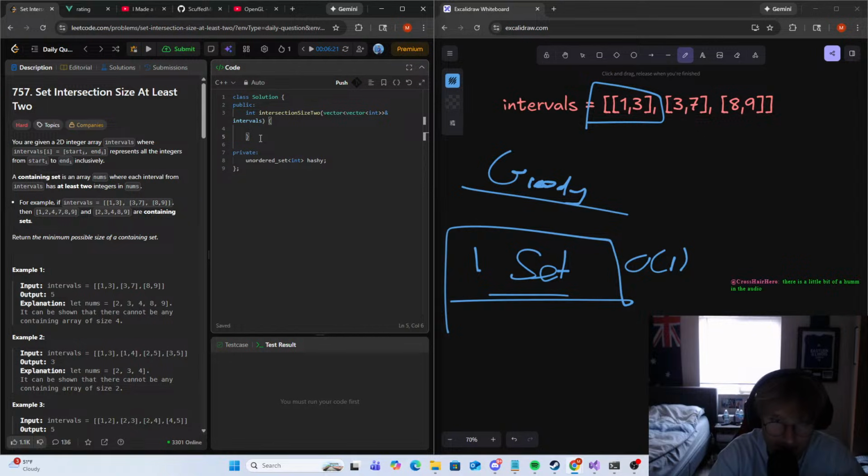So we can use a set here, right? This is what we're going to use to keep track of our length. You're given a 2D integer array; each interval represents all the integers from start to end inclusively. A containing set is an array nums where each interval from intervals has at least 2 integers in nums.